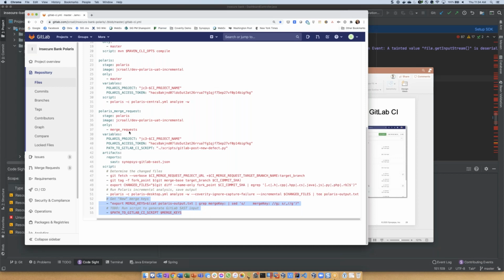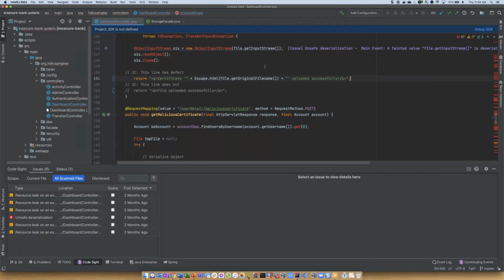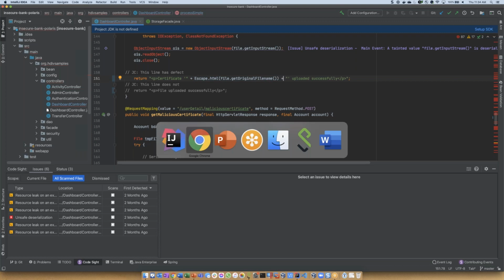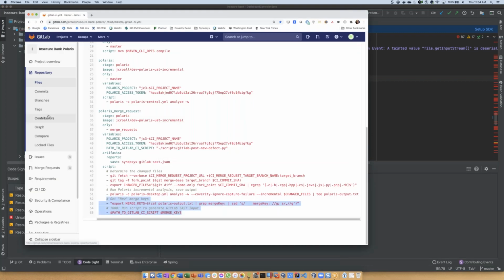So let's rewind a bit. Imagine that the developer did not run this in the IDE. So that very same cross-site scripting, this one right here, made it into Git, and then we're going to catch it here. All right, so I've already run this, so we don't have to wait for anything. It's sort of like the magic of television or the cooking channel.